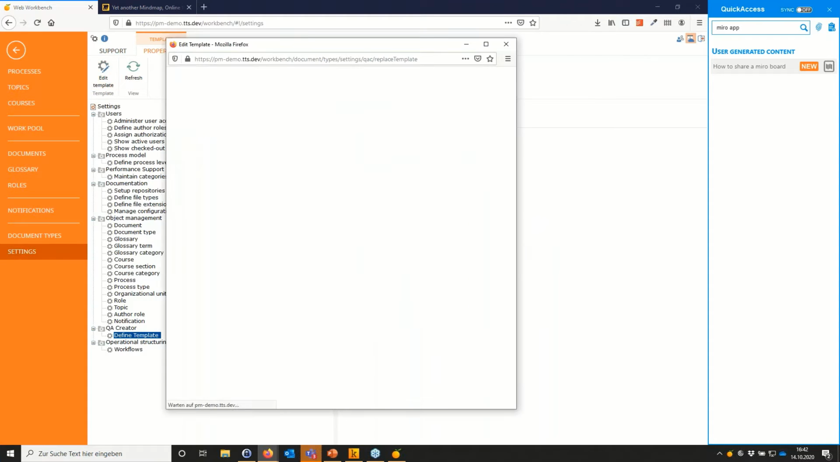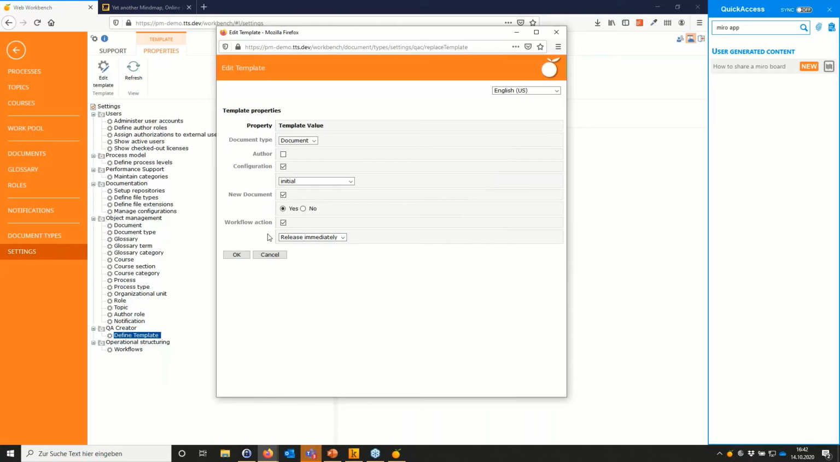And as soon as I hit the button of edit template here, you can see the template I defined before within the workbench. So I set that the workflow action for each and every piece of content that is created with the creator will be set to release immediately when the document is uploaded. Therefore, I decided that any content that is uploaded from the creator is released immediately.